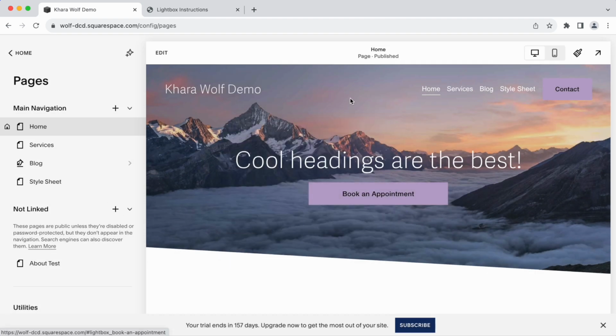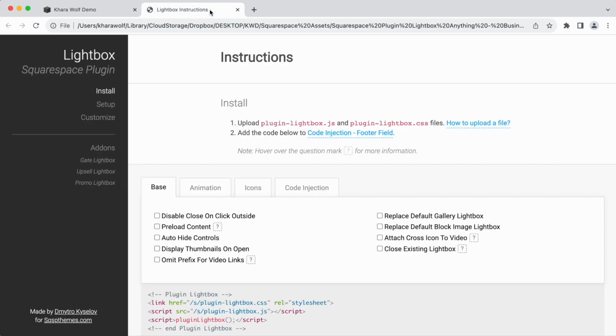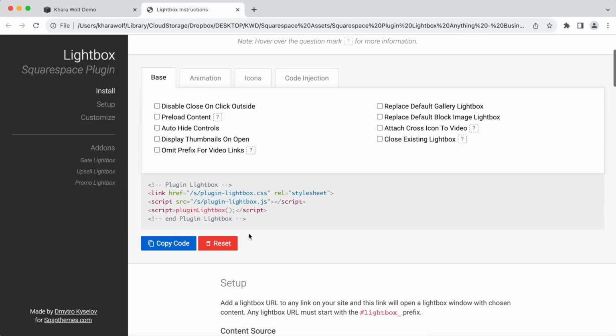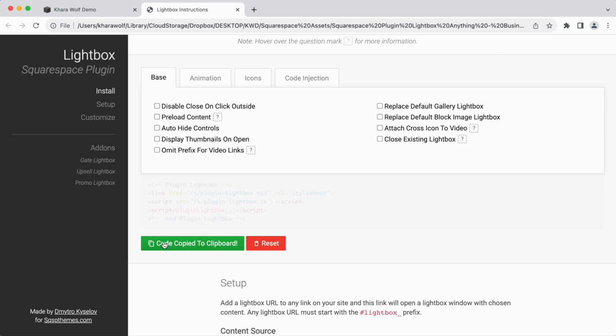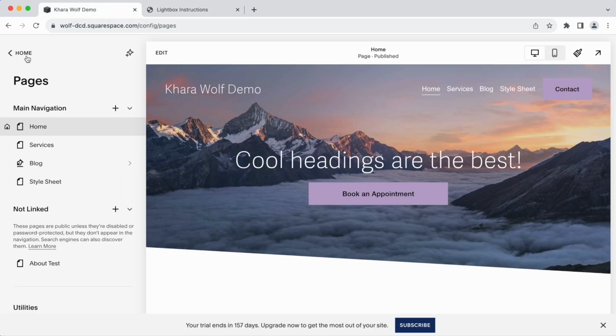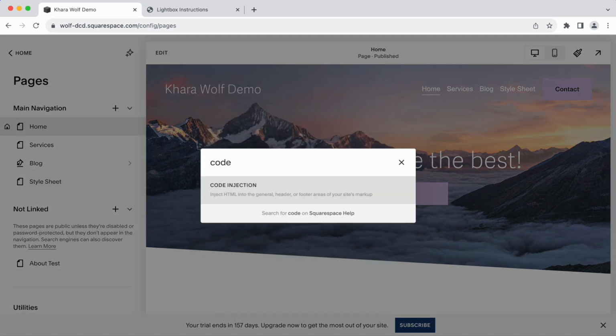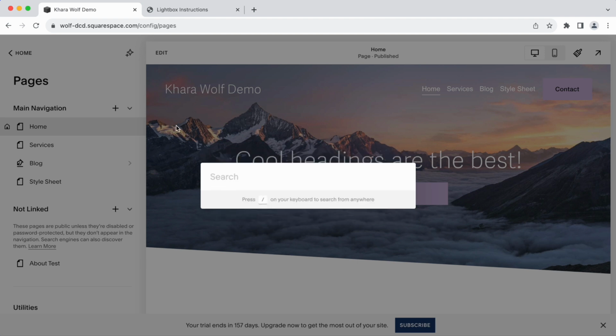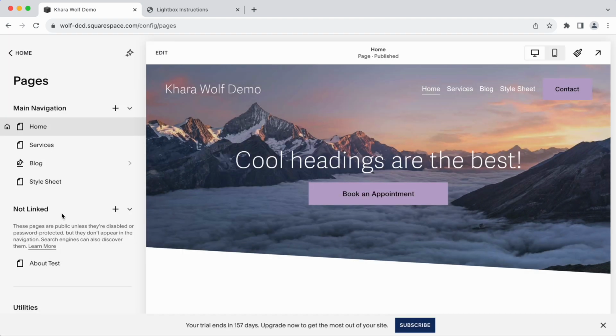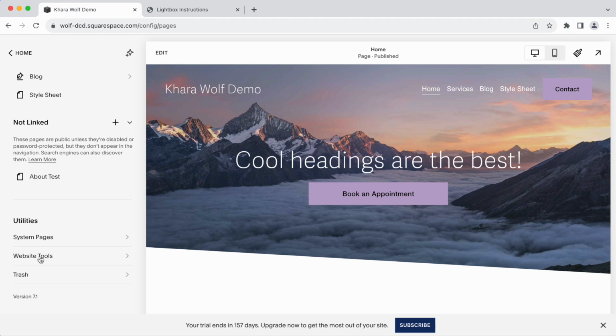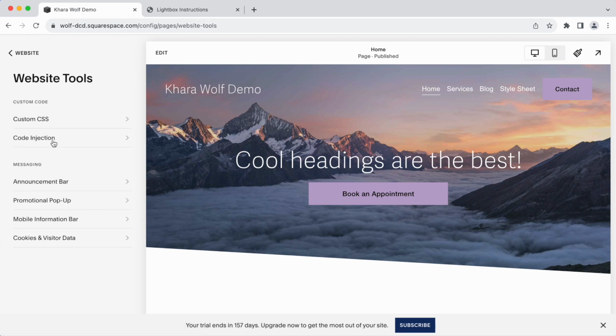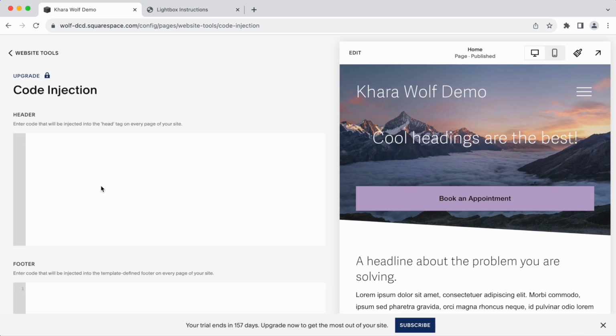Now we need to put the code in the footer code injection. So I'm going to come in here and I'm going to copy this code. Come back here. So there's two ways to get to your code injection. The easiest is if you hit the slash key and type in code injection, it comes up. And the other way is if we go down to website tools, and this may change in the future, go to code injection. And we're going to come down here to the footer. And we're going to paste that code, which I did Command V, save.